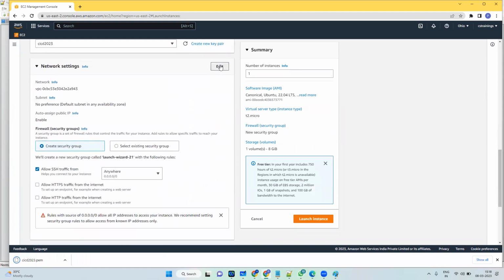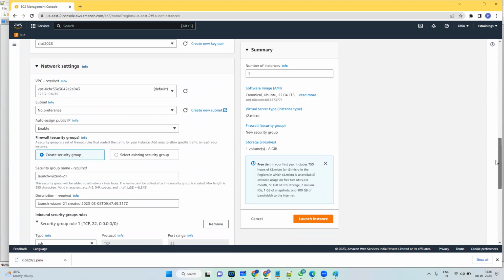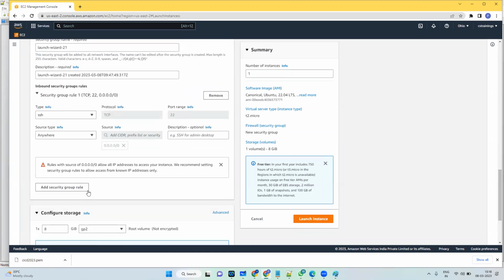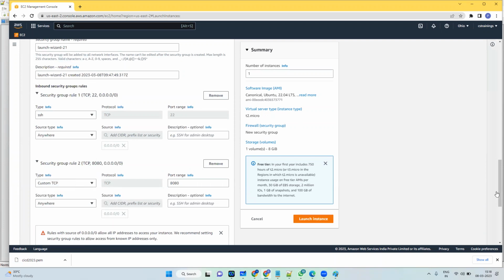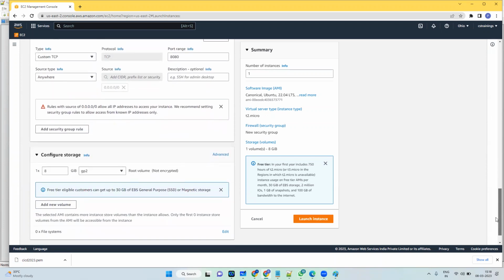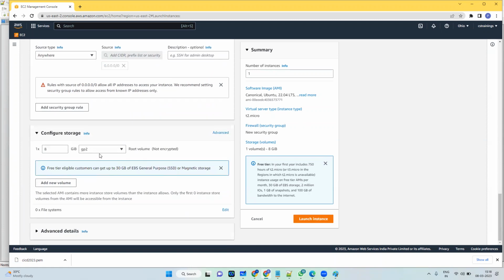For all these servers, let's open port 8080. Jenkins runs on port 8080, Tomcat for QA runs on 8080, and Tomcat for production also runs on 8080. So let's open all the ports, 8080 port only.